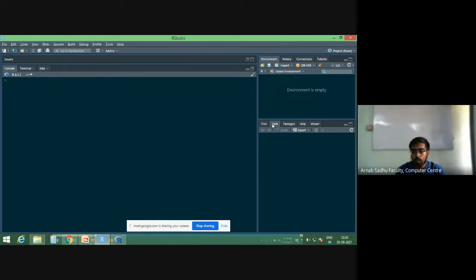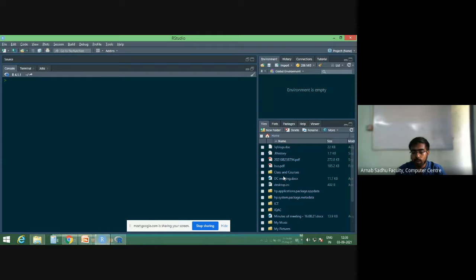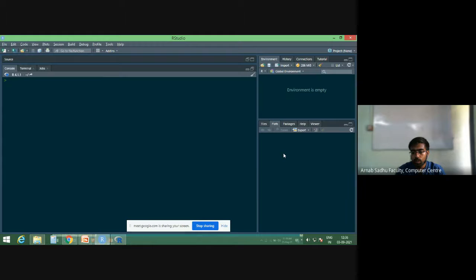In the third window, you have files, that means the folder where you are currently working, and you can change the folder or add a folder. You can go to home, delete a folder or add a new folder from this window itself. You do not need to go to your Windows. Everything is available here. Then the second option is plot. I will discuss different types of plots, and they will appear here, and you can export the plots from these options. Packages, I'll come to the packages.